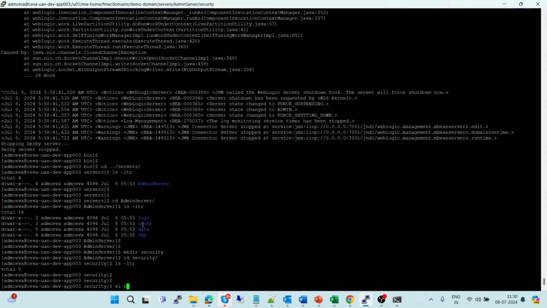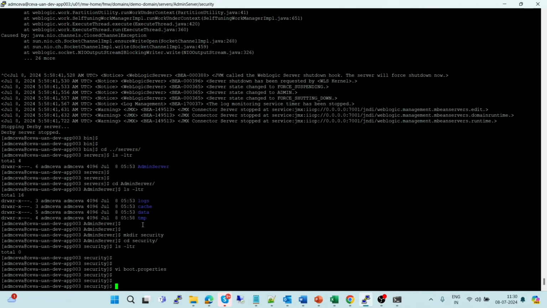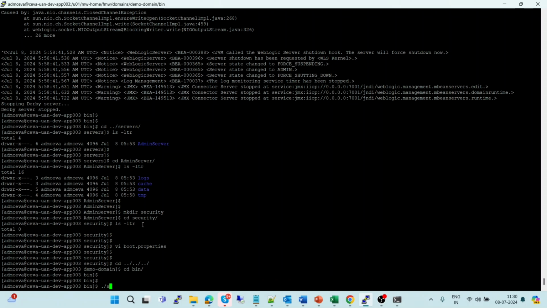Here we will create a file called boot.properties, with the username and password which we used while creating the domain. And let's save the boot.properties file. Okay, so all set. Now let's go again to the bin directory inside the domain. And let's start WebLogic now in the background using the ampersand sign.